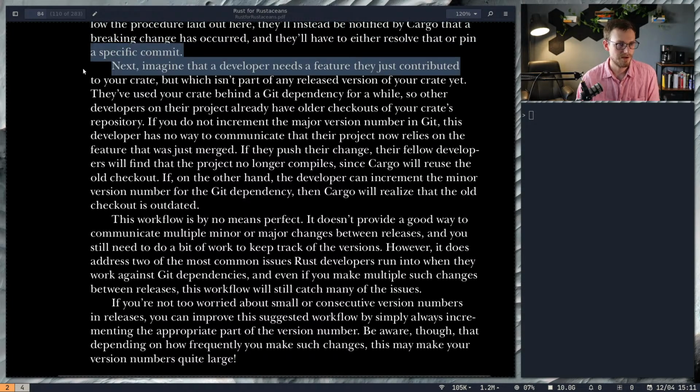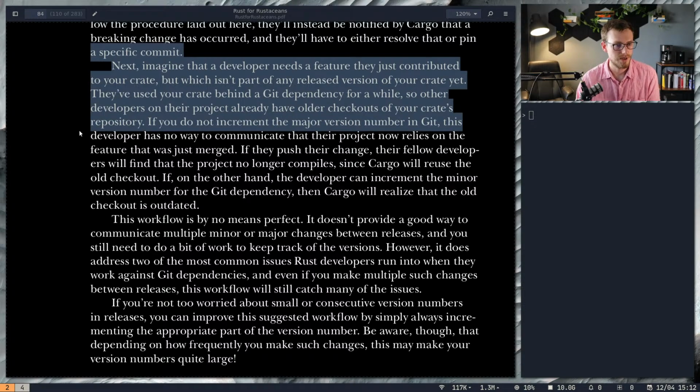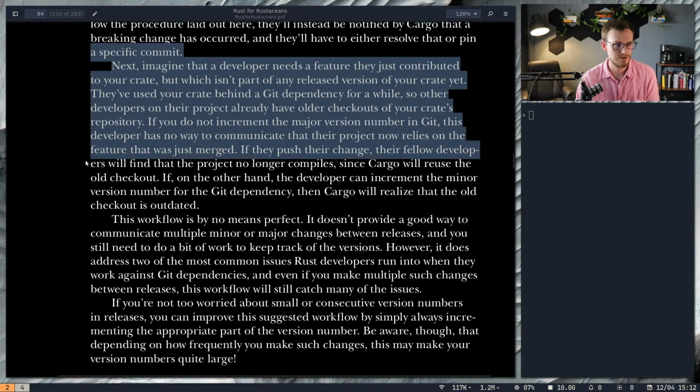Next, imagine that a developer needs a feature they just contributed to your crate, but which isn't part of any release version of your crate. They've used your crate behind a Git dependency for a while, so other developers on their project already have older checkouts of your crate's repository. If you do not increment the version number in Git, this developer has no way to communicate that their project now relies on the feature that was just merged. If they push their change, their fellow developers will find that the project no longer compiles, since Cargo will reuse the old checkout.